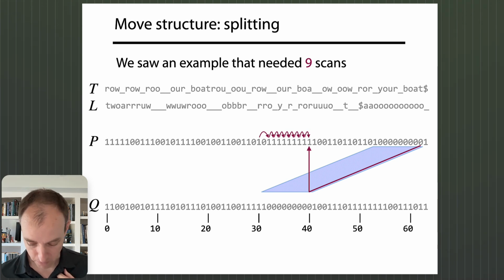So in this example, we needed, for example, when we wanted to compute the permutation for this offset right here, our K prime was offset 40, but then we needed to do these 9 scans to get to the I prime for the next iteration. Now, this was the worst case for this particular example. In other words, I chose this example because 9 was supposed to be a pretty high number.